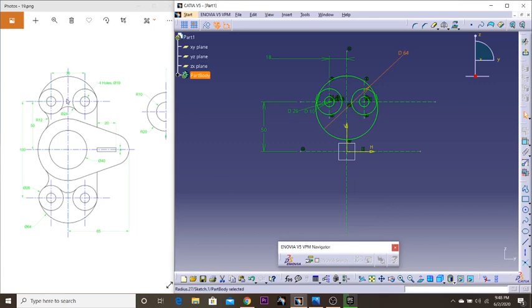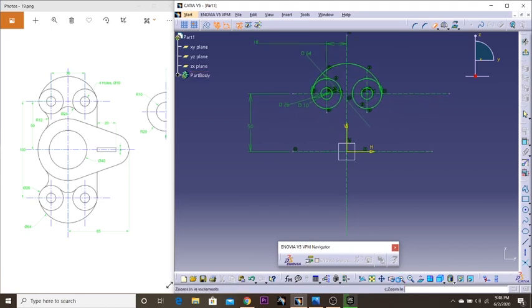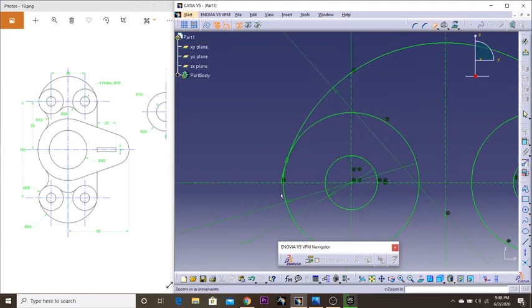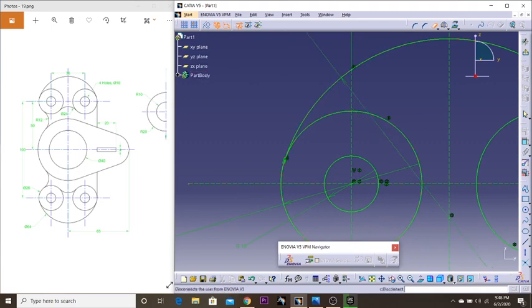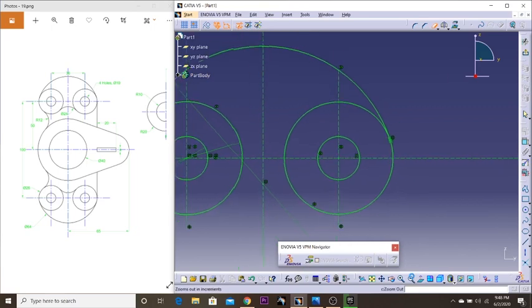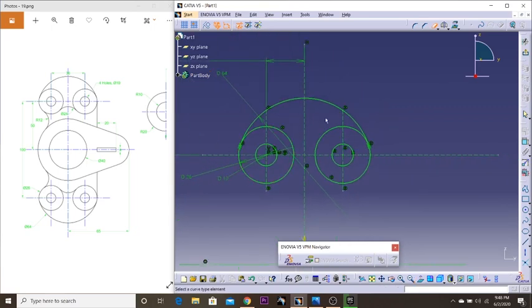So if you notice here, we only need the upper arc, half of the arc, and not the lower arc. So I'm gonna use the quick trim option and get rid of the lower arc. And if you zoom in a bit, you see here that we still need to trim some bits off over here as well. There you go. If I move over here, it's gonna be this one. There you go. So now we have a clean tangential arc over these two circles.